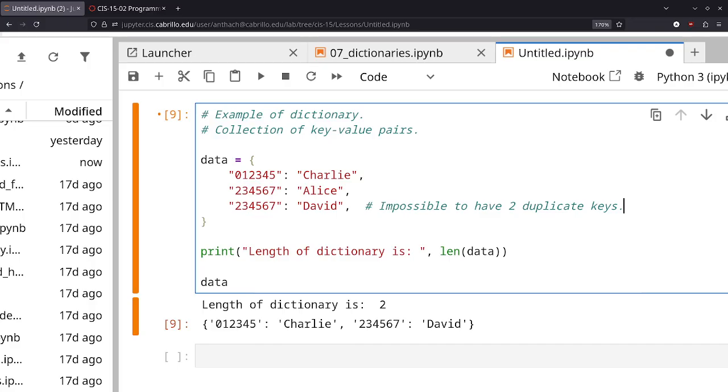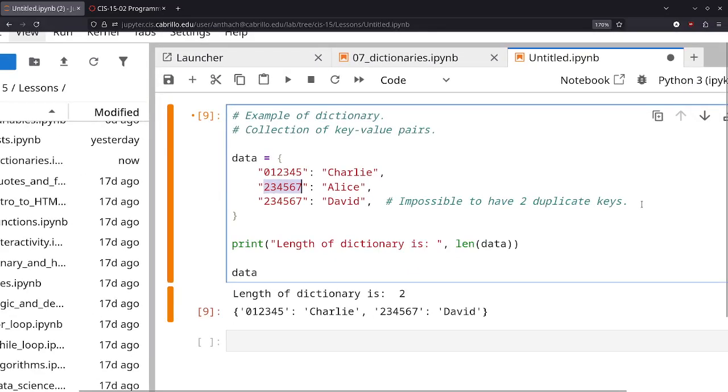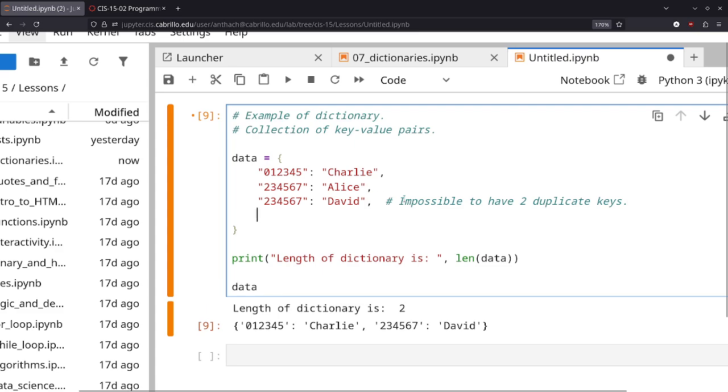This kind of makes sense. Like imagine the Cabrillo system, the student ID to name. You can't have 2 of the same ID. But the reverse is not true. We can have 2 of the same value. Like let's say there's another key-value pair here, and let's say there's another person named Charlie, that has a different ID number. I'm just going to make up a number like 9999.